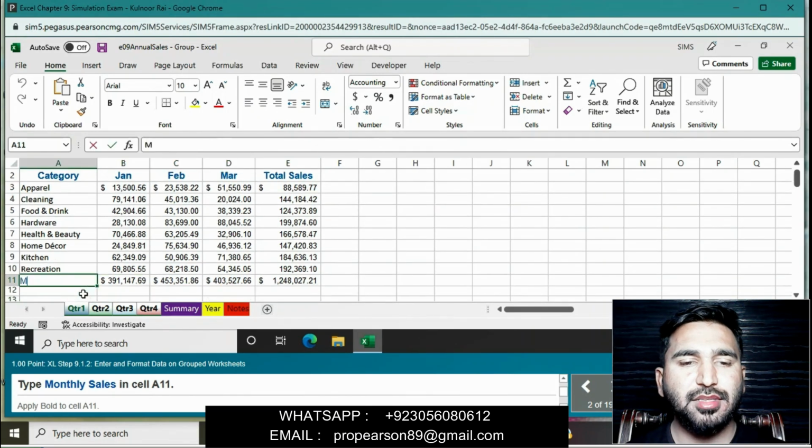Type Monthly Sales in cell A11. Click on cell A11 and then type Monthly Sales. Apply bold to cell A11. Click on cell A11 and then apply bold.